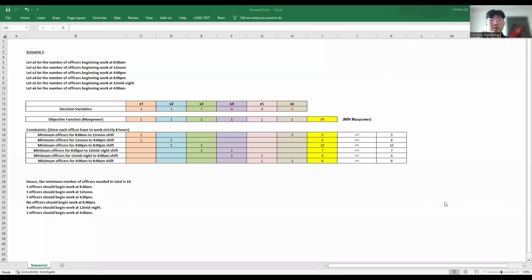To solve the problem, we first let x1 be the number of officers beginning work at 8 a.m., x2 be the number of officers beginning work at 12 noon, x3 be the number of officers beginning work at 4 p.m., x4 be the number of officers beginning work at 8 p.m., x5 as 12 midnight, x6 as 4 a.m. x1 to x6 over here are the decision variables which we are trying to find out. How many officers to start work at 8 a.m., how many officers to start work at 12 noon, and so on.